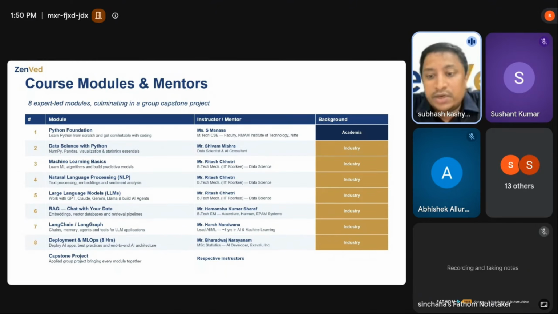He is also doing the deployment work. He is a very good deployment engineer of AI, and he is working in industry right now, and he's doing really great. These are highly paid people in their industries. After that comes LangChain, LangGraph. That is again LLM applications: how to make a chain, memory, agent, tools of LLM. So that is deployment. Whatever you have done till now, will you be able to deploy it as a tool? That will be done by Harsh Narwana. Again, he is the lead AI ML guy, and he is working in industry. Again, a very fantastic guy.